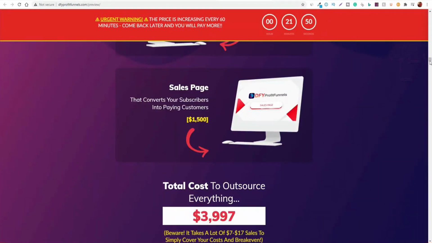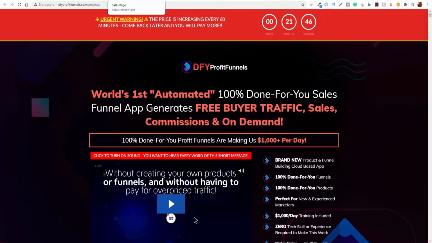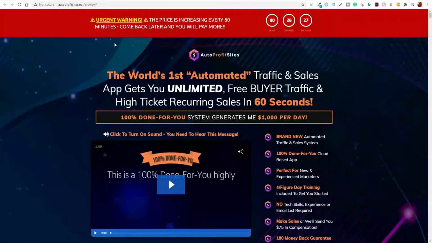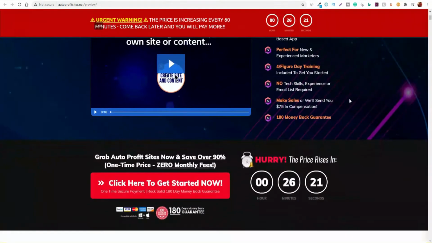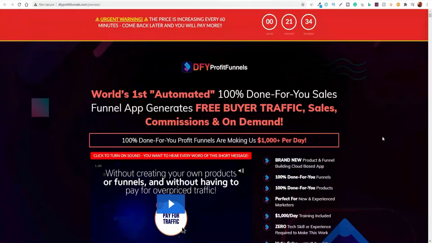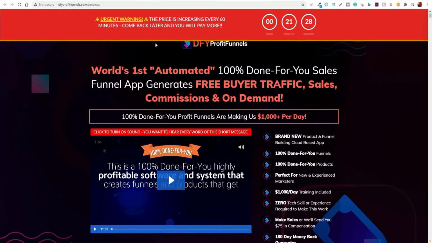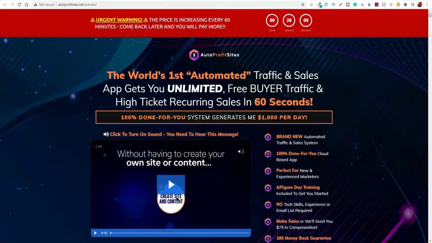Just one thing I want to point out literally just before we jump into the members area. I did a review video only a few weeks ago from the product vendor here called Auto Profit Sites, and can you see the distinction straight away? The sales page is exactly the same. There's no difference in it at all. Maybe a few wee tweaks here and there, but essentially it's the same thing. World's first automated platform. It's this here straight away.